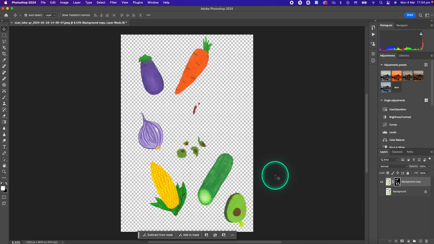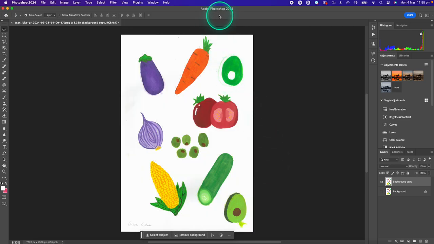So if you make a mistake, you can just press Control Z, or because I'm on a Mac, Command Z. You can see the shortcuts are going to come up here at the top while I'm working. So anytime it says Command, it's actually Control for PCs.